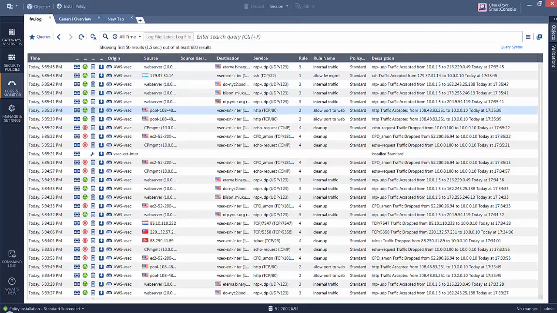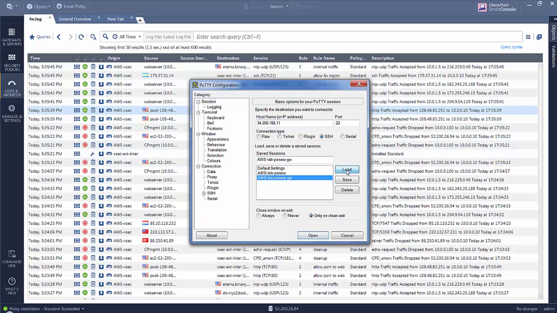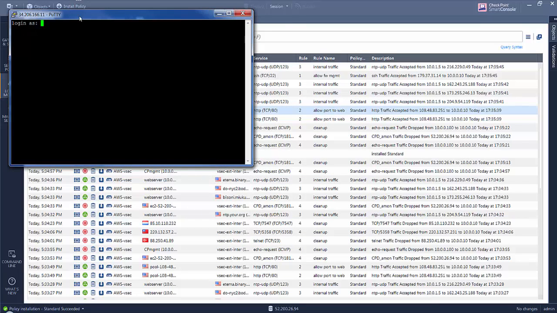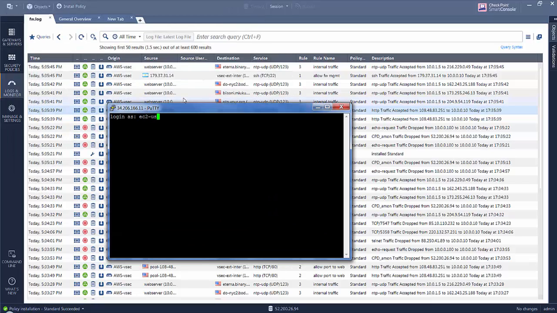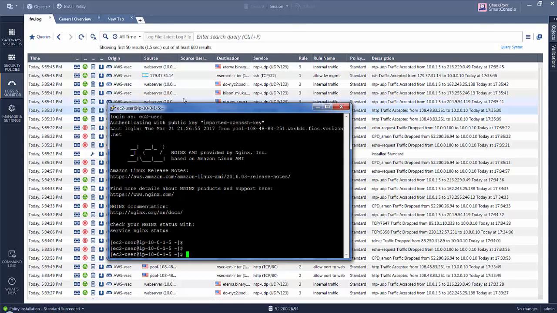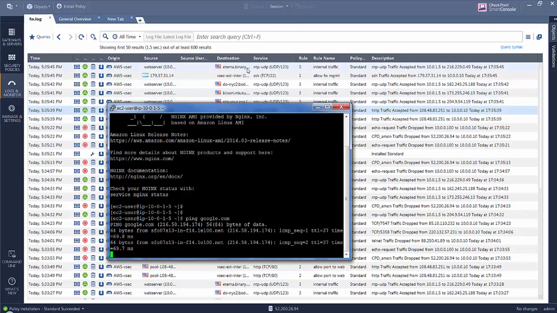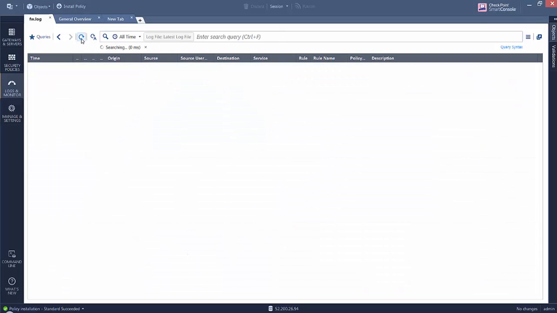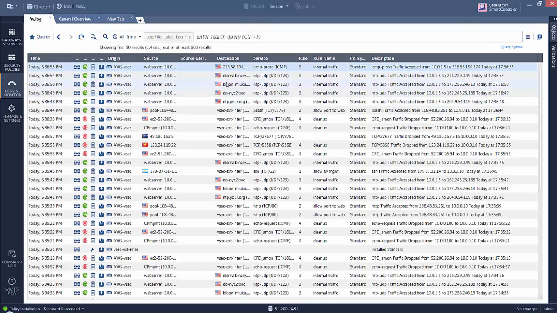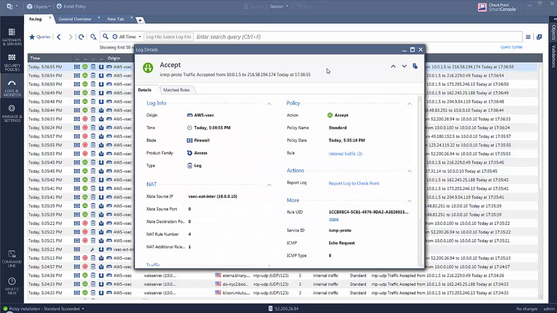Let's test the second rule. Start a new session. Going to my gateway, I'm going to change the port to 1976, and it should redirect me to SSH on my web server. There we go. We're logged into our web server. Let's do a ping Google, and let's look at the traffic. Here's my web server pinging Google.